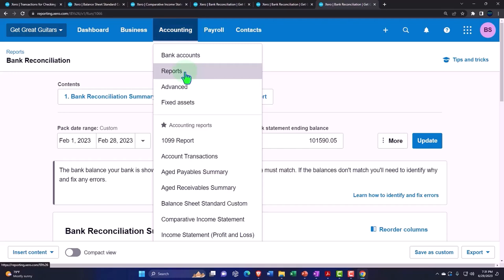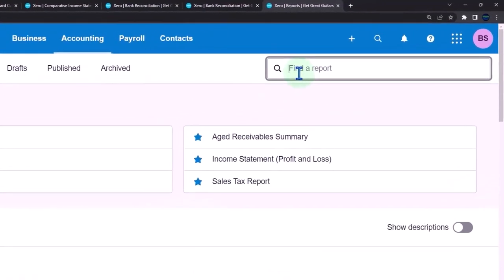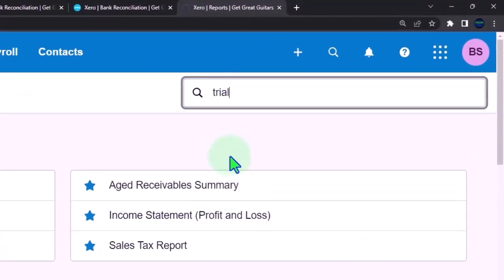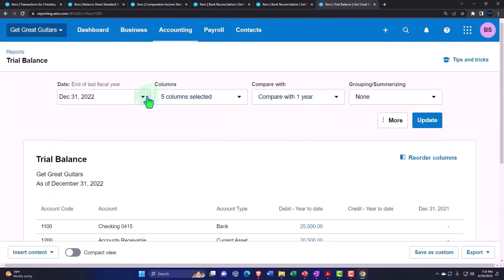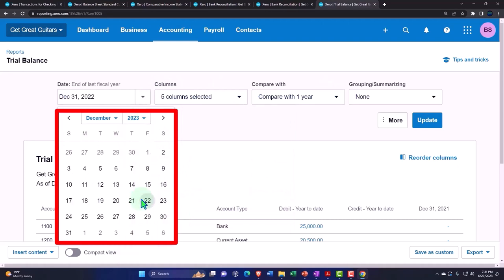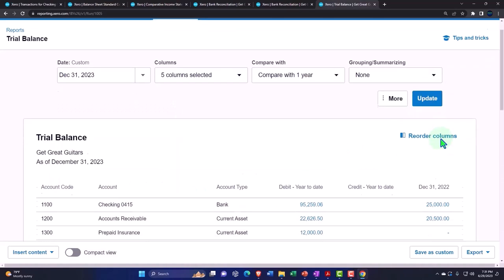So we're going to say reports and trial balance, and we will check out the trusty trial balance as of custom date. I'll just take it to the end of 2023 just to make it easy. And this is what we have here.